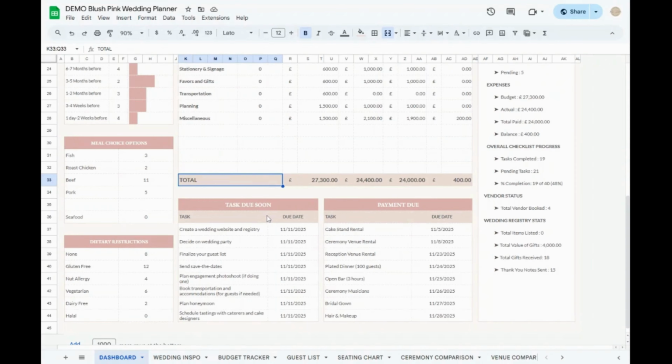And lastly, at the bottom, your dashboard automatically pulls two very important lists: tasks due soon, which shows upcoming tasks with deadlines so nothing gets forgotten, and payments due, which lists vendor payments and the dates they are due. Both update automatically from your main task and vendor sheets.